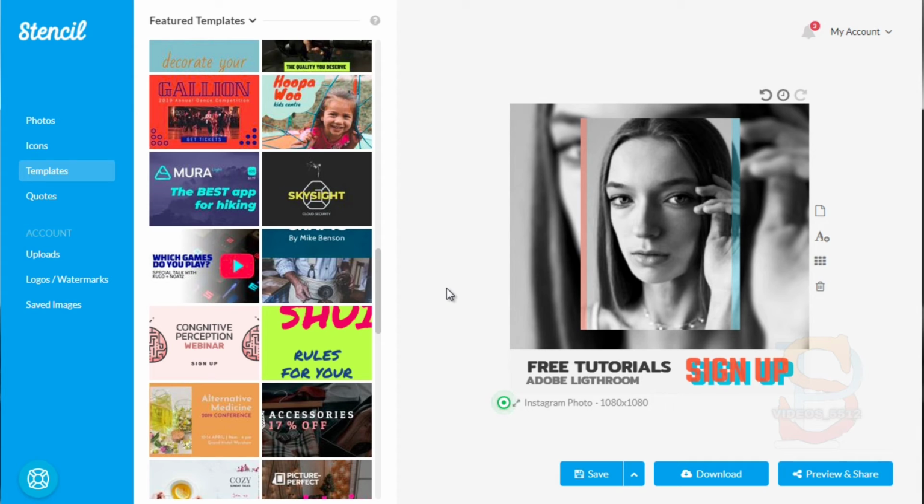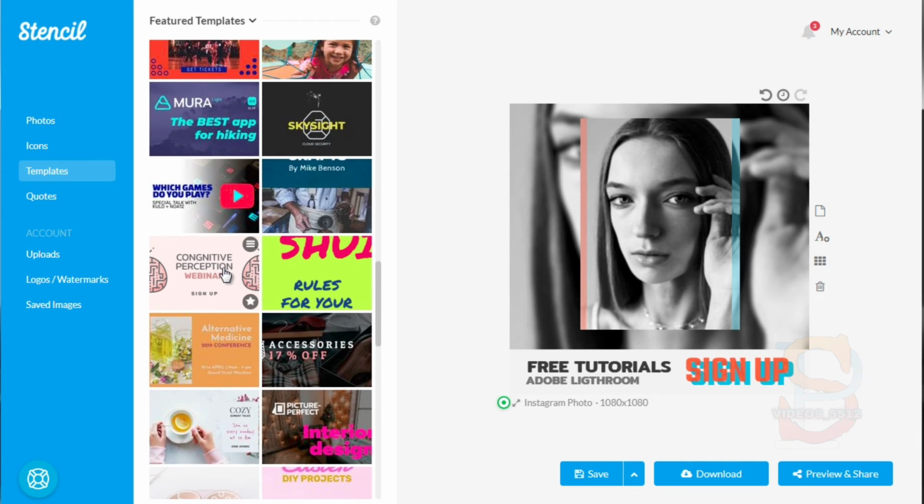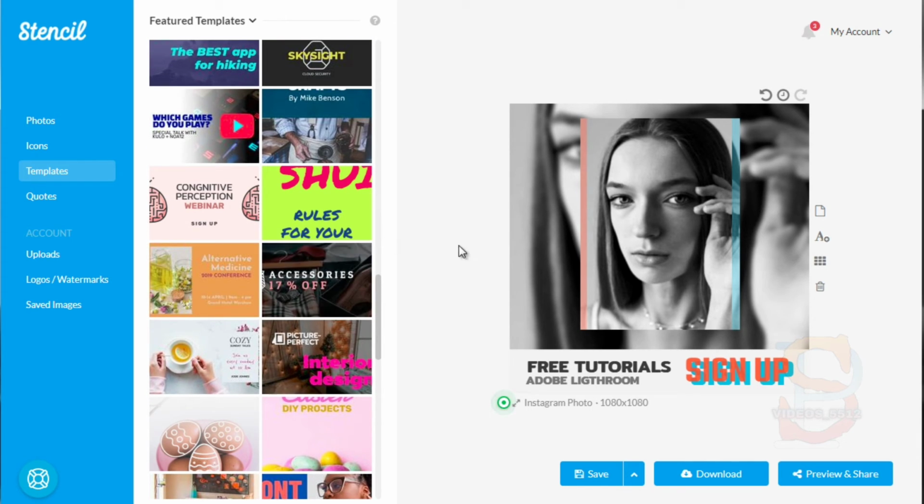Now, what I recommend that you do with all of your images to keep things uniform and consistent is to stick with one template. That way, as people get to know you better and they follow you and they engage with you, that format will embed into their minds, and whenever they see that format, they will think of you. All right, so psychologically, that is what happens. All right, so that's how easy it is to create content with Get Stencil.